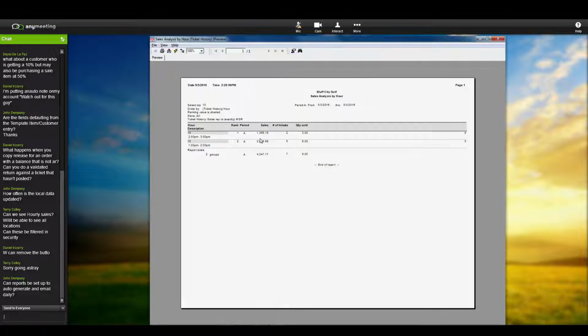I'll check into that. I have heard somebody say that they thought they could, so I will check to be certain. But this gives you your total sales, the number of tickets, and the quantity of items sold. This one, here's your sales, number of tickets, and quantity sold.